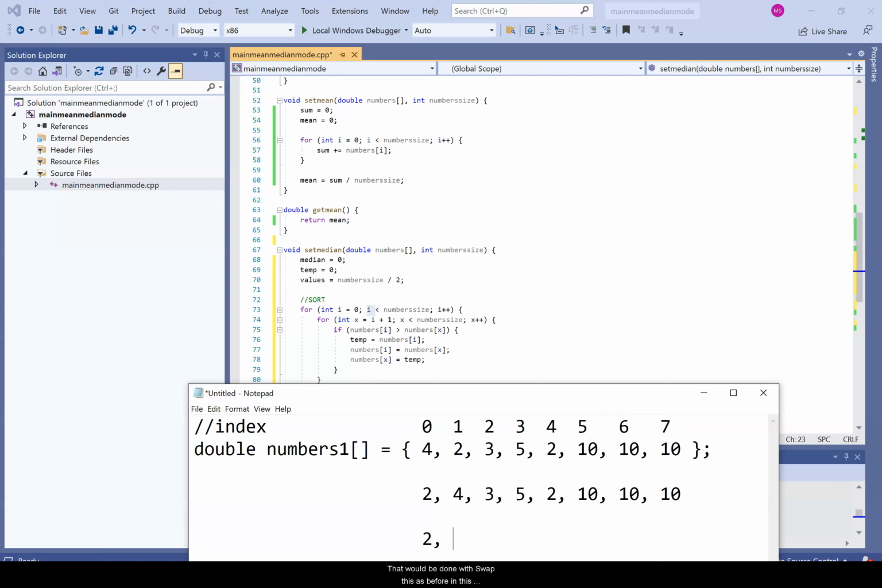That would be done. We'd swap this. This would be 4, and this would be 3. Sorry, that'd be 4, 3, and then 4. And then we've got 5, 2, 10, 10, 10, right? And so we're still at position 1 for I, but X would then go here, right? Sorry, it would go here.